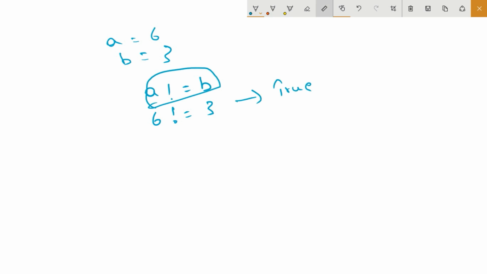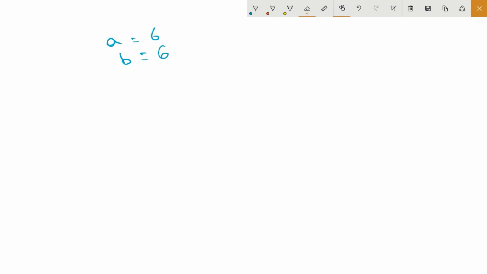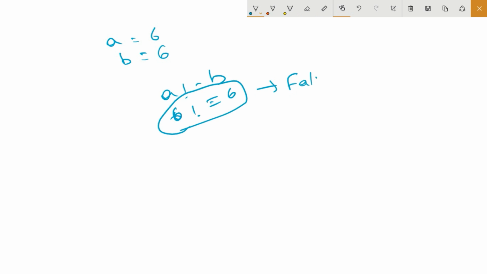And let's say, for example, b is also equal to 6. In that case, if you perform the same comparison operator, a is not equal to b, it's going to take 6 is not equal to 6, and we know 6 is exactly equal to 6. So 6 is not equal to 6 is not a true statement, so it's going to return false. I hope you understand what I'm speaking about. Alright, so that is all about the comparison operators.